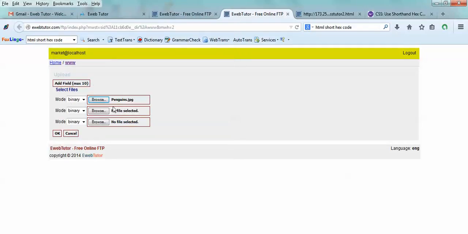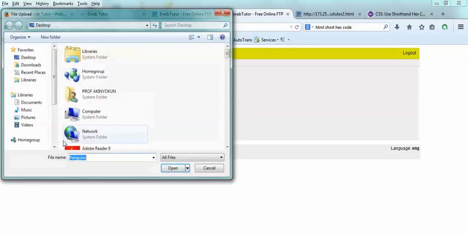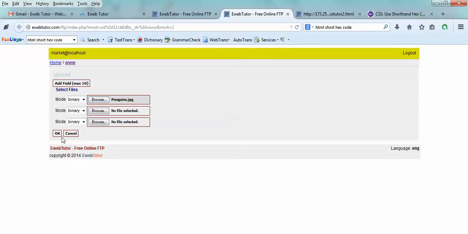Penguins.jpg. Can you see? Penguins.jpg. Just note the name you used to save it. So I will click on OK. So I'm going to wait till it's finished uploading.